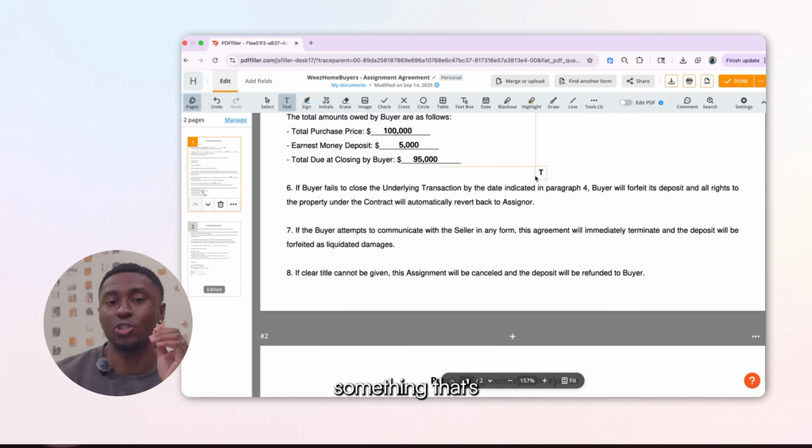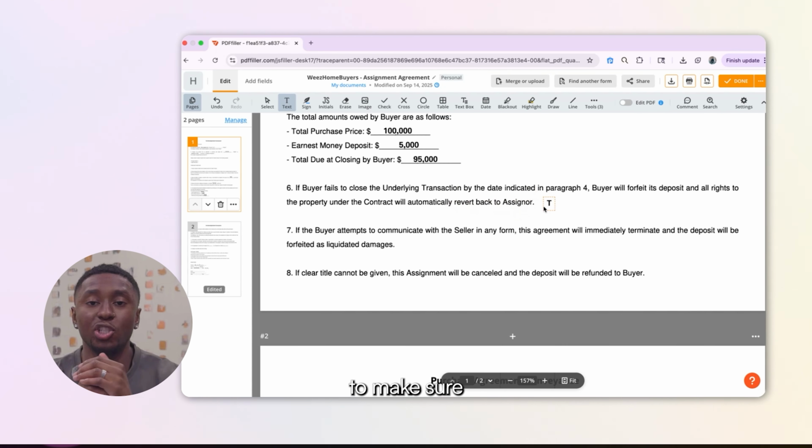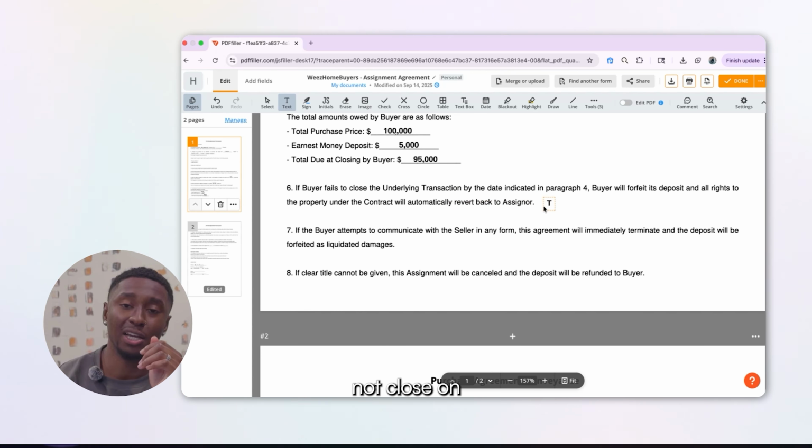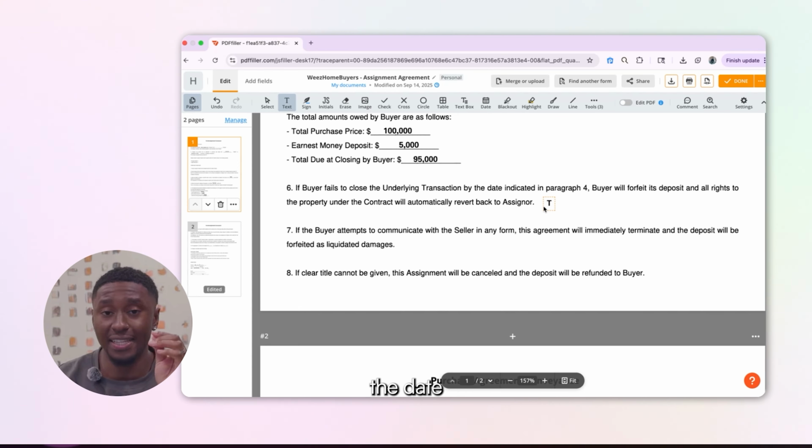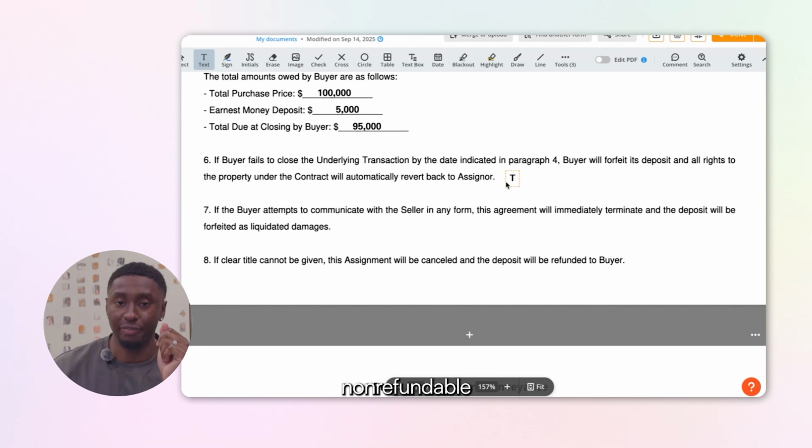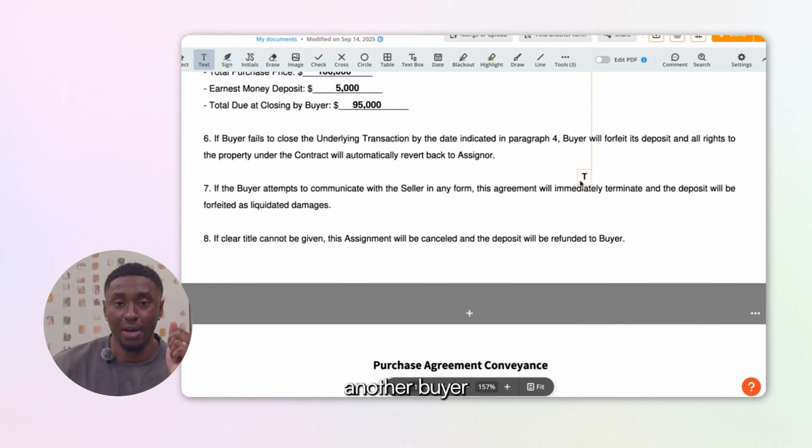Number 6, this is something that's super important. You always want to make sure that your assignment contracts are non-refundable, okay? Meaning, if my buyer does not close on September 28th, the date that I put, I get that $5,000, no problem. So that money is non-refundable. I still have time to go find another buyer as well.